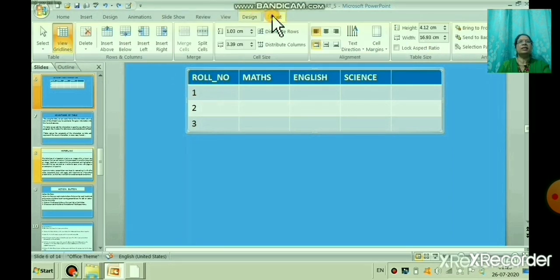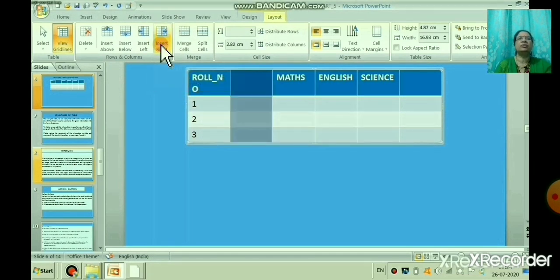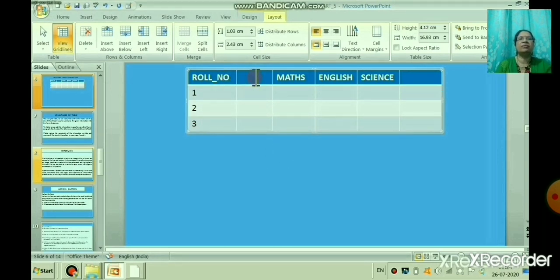Okay, now Layout. In Layout you can see, first, in the rows and columns group, insert above. Now I want to insert one more column in between roll number and maths. I'll take the cursor in the roll number and, with the help of the Layout tab, you can see insert below, insert left, insert right. I will select insert right, because I want a column on the right side after the roll number, so I have taken the cursor in roll number and inserted 1 extra column.